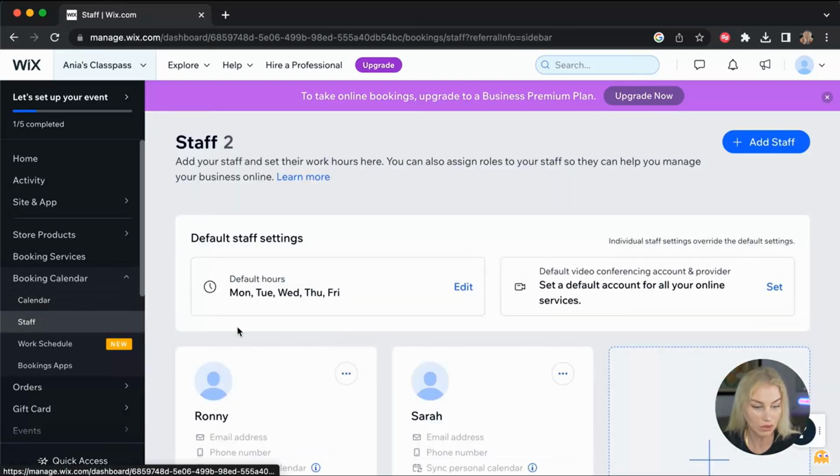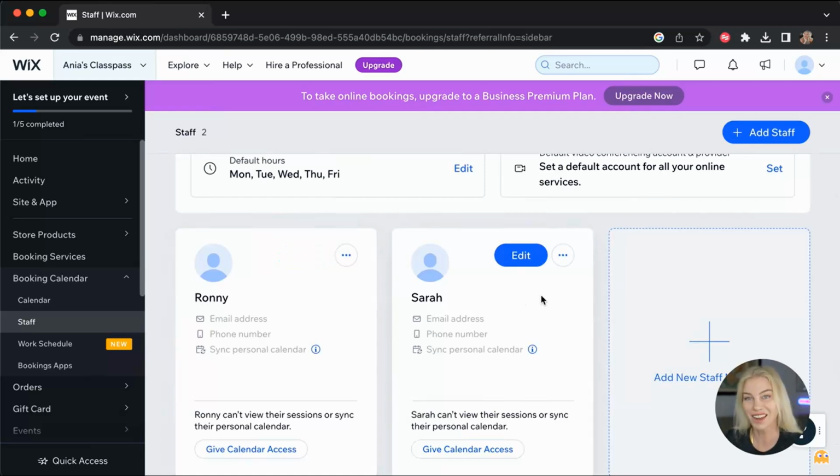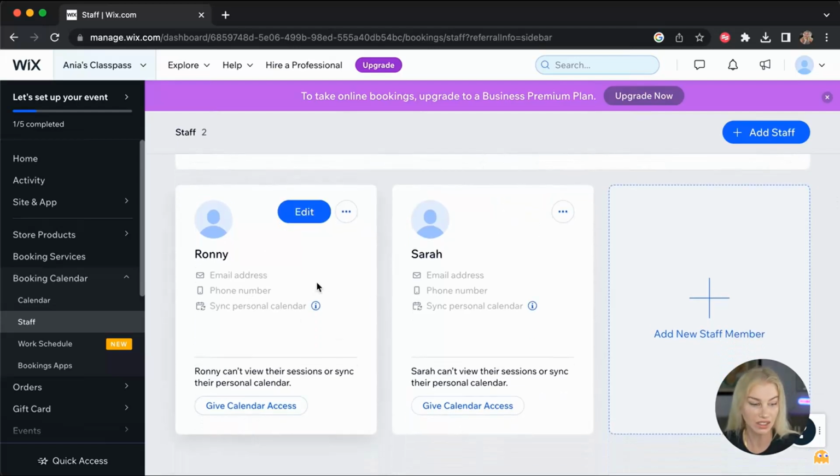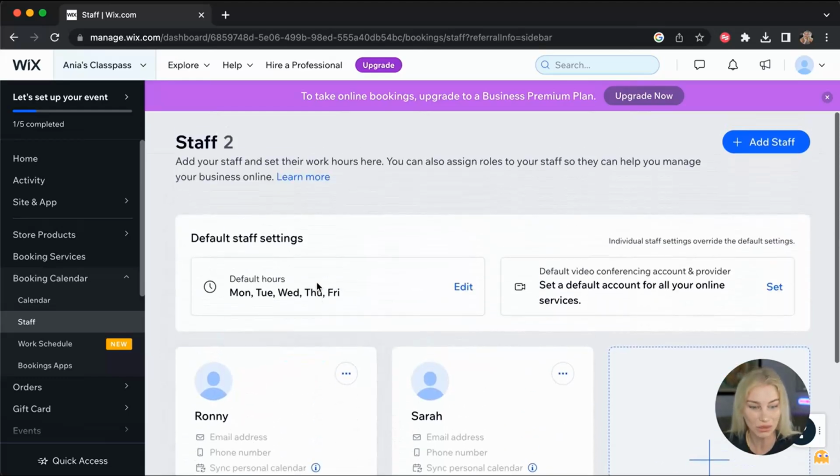Under staff, you will be able to see Ronnie and Sarah that I made. And you can also add images and add their details. Of course, I'm not going to do this now, but you can do that. I'm showing you how to do that here. And you can even give them calendar access if you wish. This is like next level, it really is. Like it's got so much functionality.